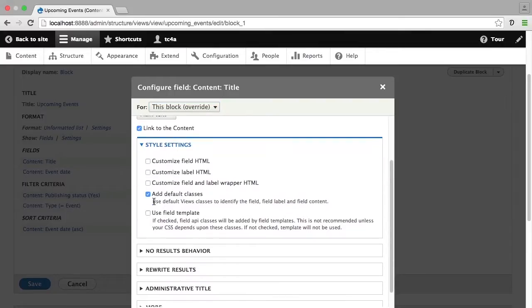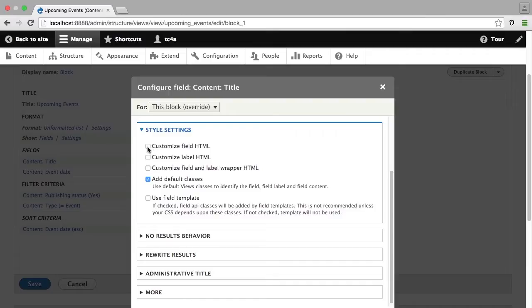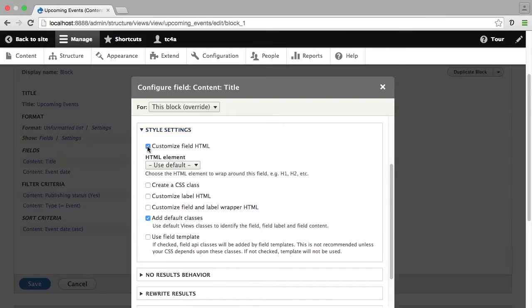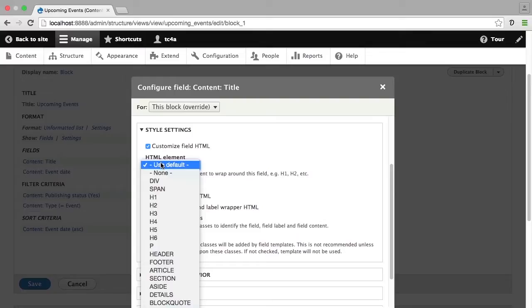I'm going to scroll up a little bit, and I want to check the box for Customize Field HTML because I want this field to be rendered as a header. I want good semantic markup on every element on my site. So the HTML element I'm going to choose here is going to be a header level 3, because I happen to know that the block title will be rendered as a header level 2.